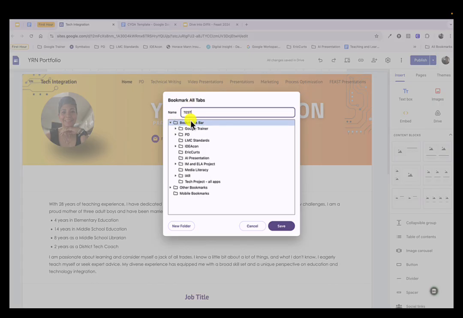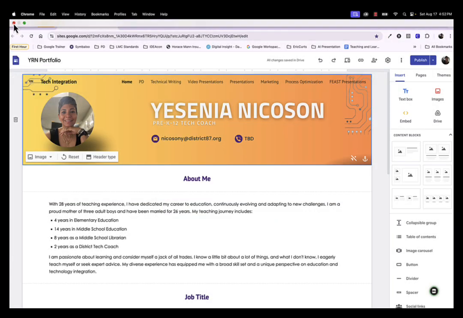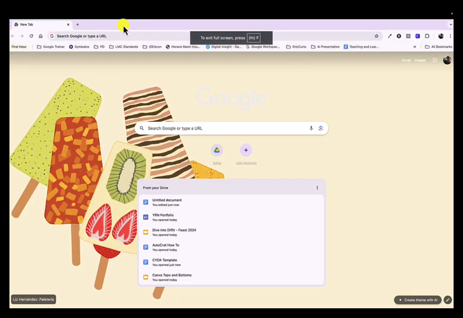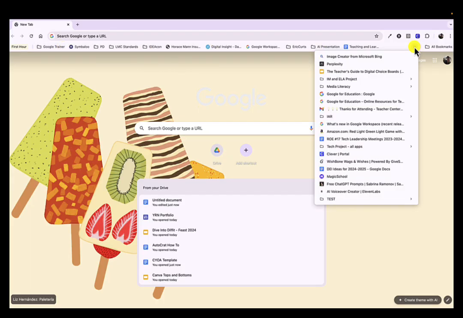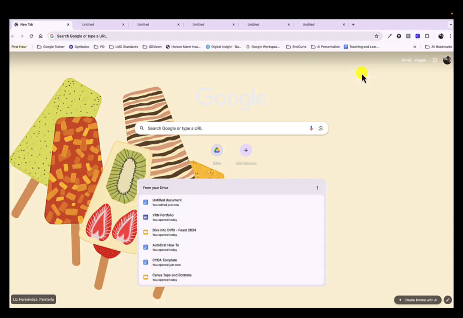Think of your bookmark as a file system. You can have folders within folders. Right now I'm just going to create a folder called test. Save. And now when I close out Chrome and I want to access all of those tabs over again, I reopen Chrome. You'll notice that the group that I saved called first hour is still there. And here are my bookmarks. I'm going to go to my double arrows, find the folder called test, right-click on it, and open all 5.